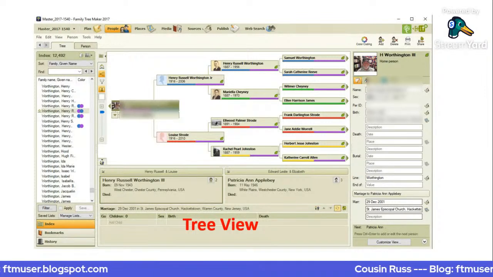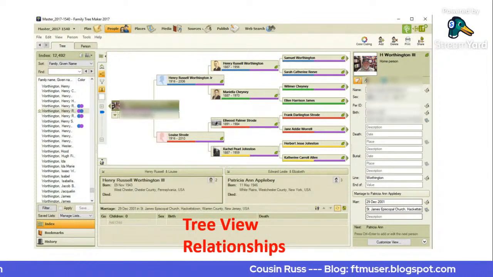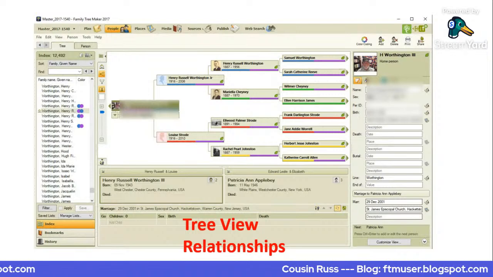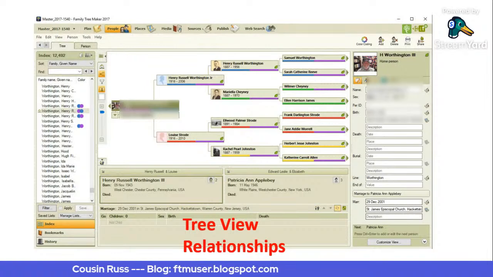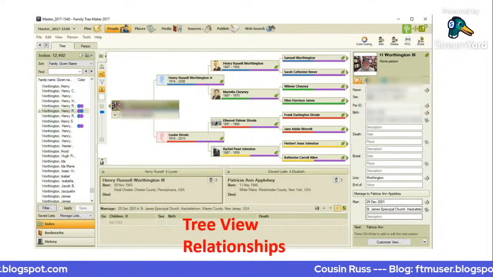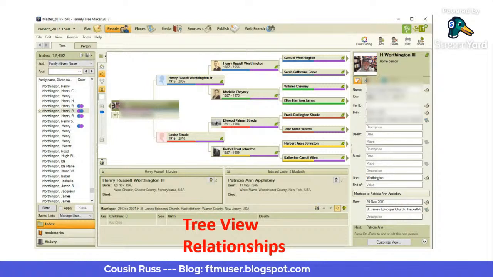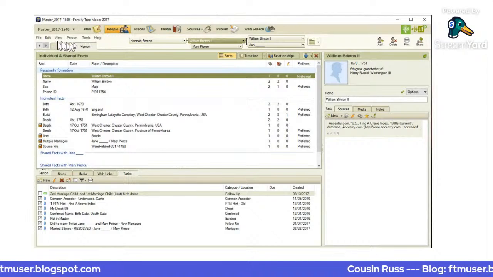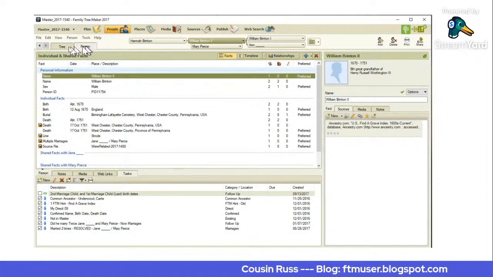This view for me is all about relationships. I do no work in the tree view. I do all of my work in Family Tree Maker, however, but I do not do it in the tree view in the people workspace, and I don't even fix relationships in this view. The other views I'm talking about are the tabs at the top of the people workspace.